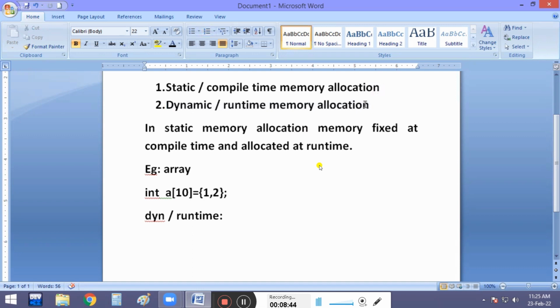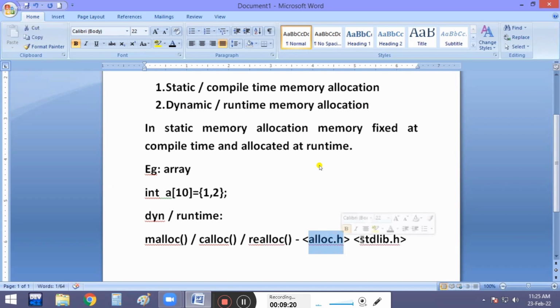In C language, to create this memory, we are going to use predefined functions called malloc, calloc, realloc. Remember this: we have three predefined functions, malloc, calloc, realloc. Where are these functions available? One header file is alloc.h and the second header file is stdlib.h. Remember, everybody, they are stored in alloc.h and stdlib.h.